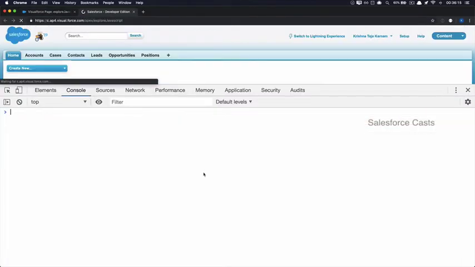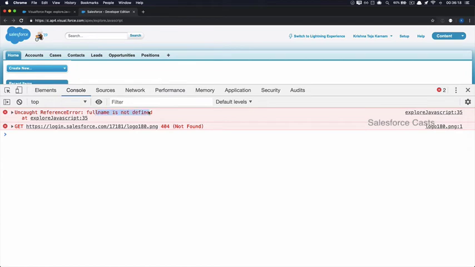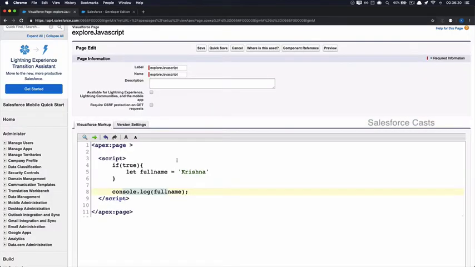Let me refresh this real quick. There you go. It says fullName is not defined. So this is the advantage that we get with let. And also, it is not possible to redeclare a variable when you're defining a variable using let.